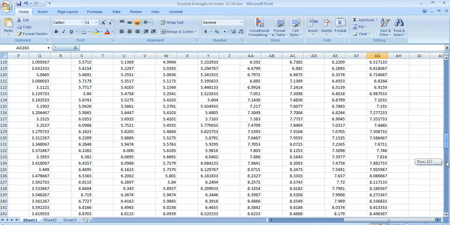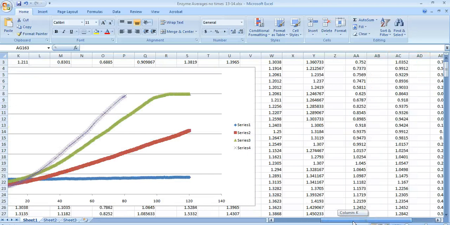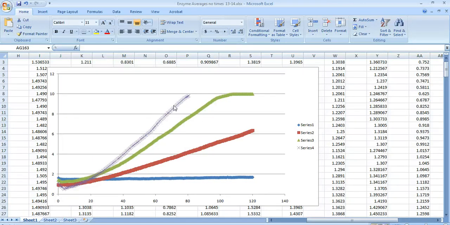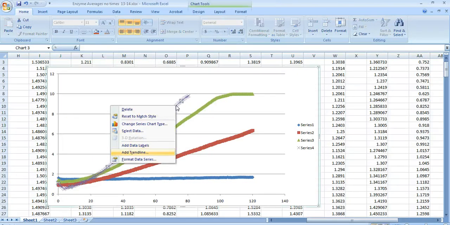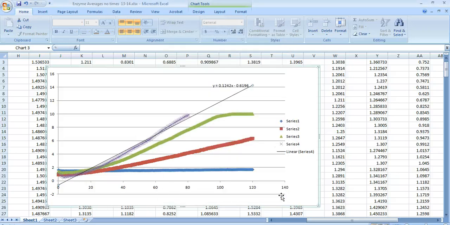Now hopefully I'm going to look at my graph and there's going to be a beautiful, yep, awesome, look at that, beautiful linear line. Okay, so what I can do is right click on it. I'm going to add trend line. I'm going to select a linear trend line, which is the default, and display the equation on the chart and close that. And there's my beautiful trend line for 1.5 mils of catalase.